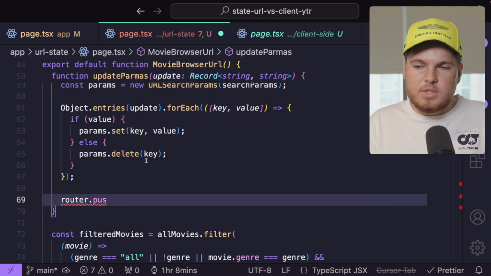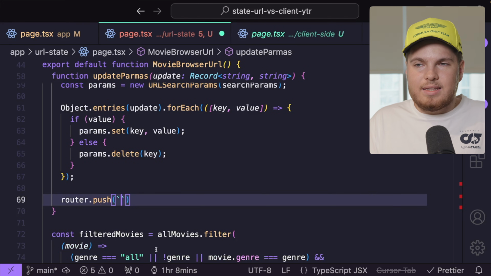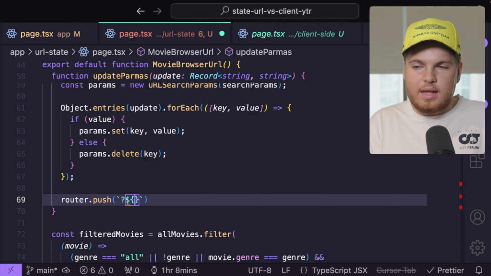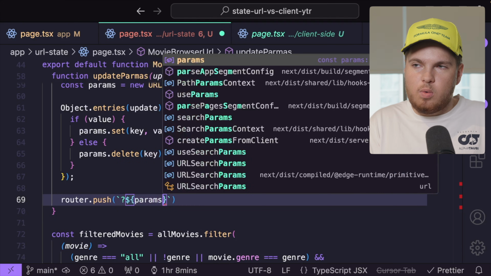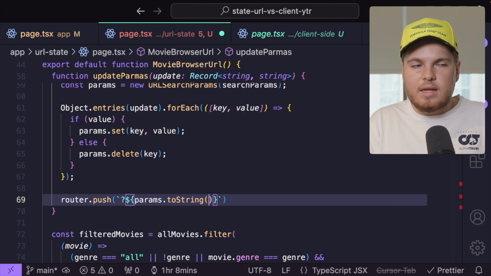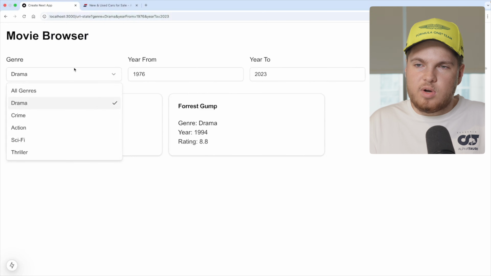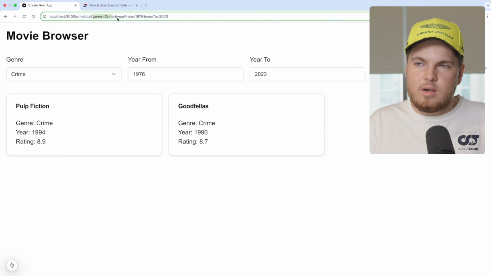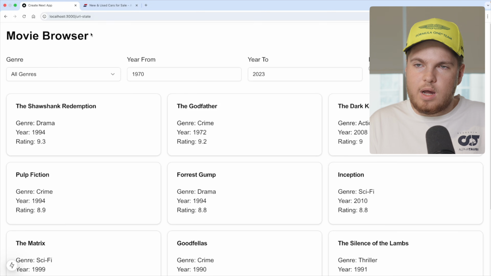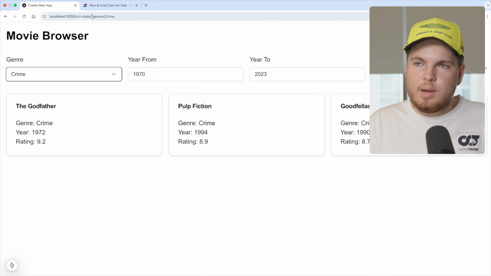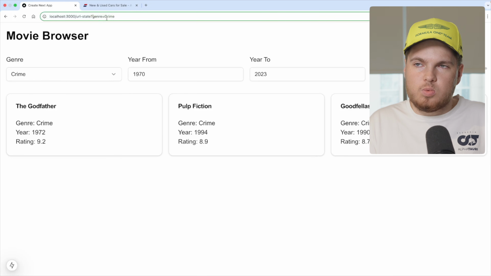I want to use backticks. And since we want to add a new param at the end of the day, we want to add the question mark and then our dynamic value, which is our params.toString, and then I want to invoke it. We can now save this, and if I go back and do a hard refresh and go to crime, our URL updates. So let me quickly go again to our index page, so URL state, and if I now go to crime, my URL updates with genre crime.